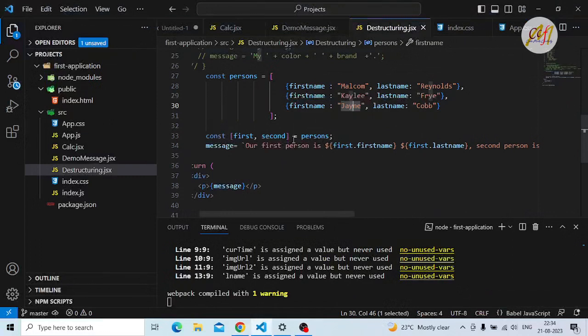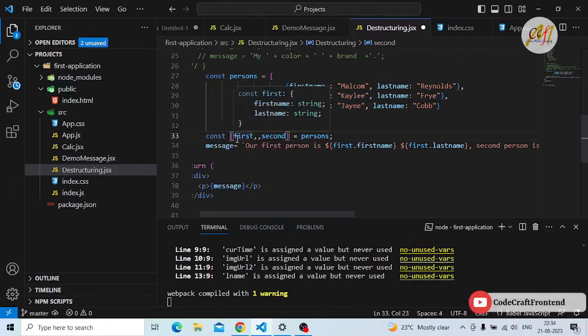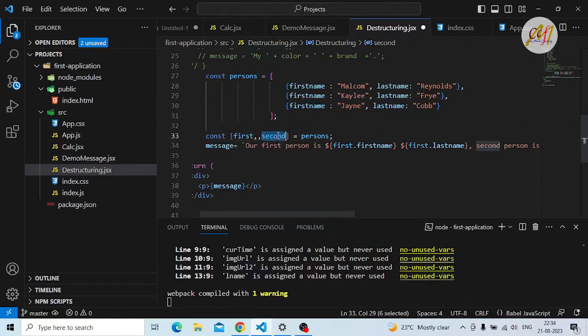So later if you tell me, I do not need the second, I need the third. So you need first and third only. Then you do not need this middle one. So simple, I'll give a comma. This is for first, we do not need second, so we give a comma, and this is the third. This name might be anything. I give second, still it will get the third data. The name does not matter. What matters is the sequence here.